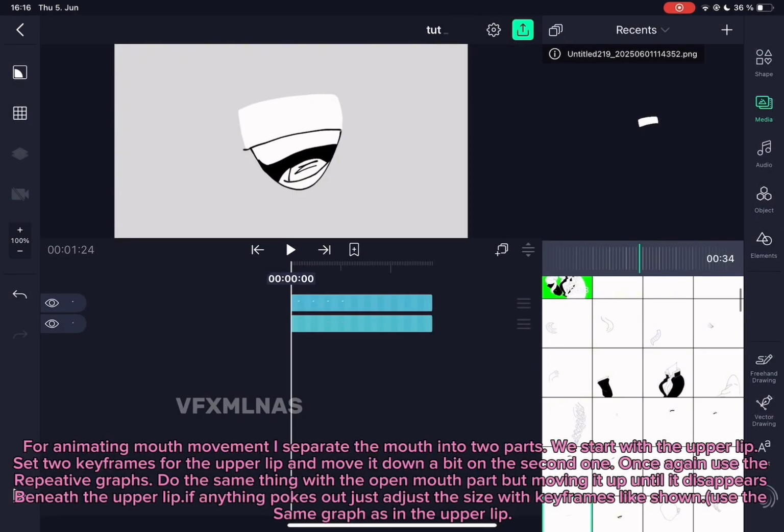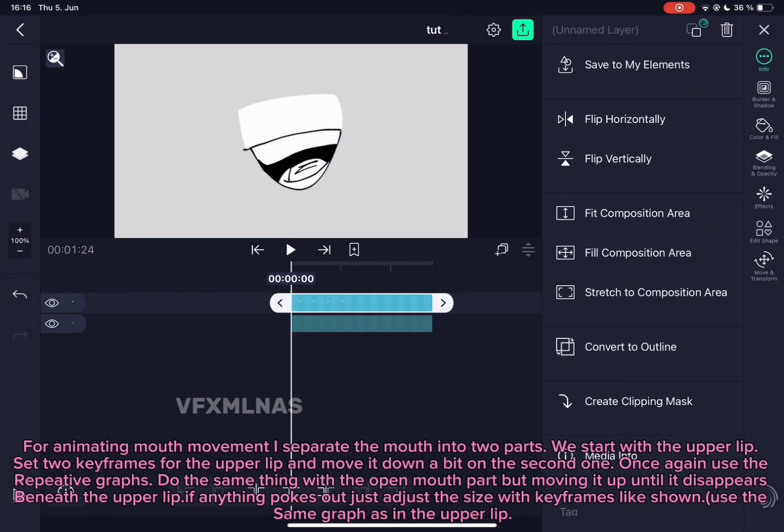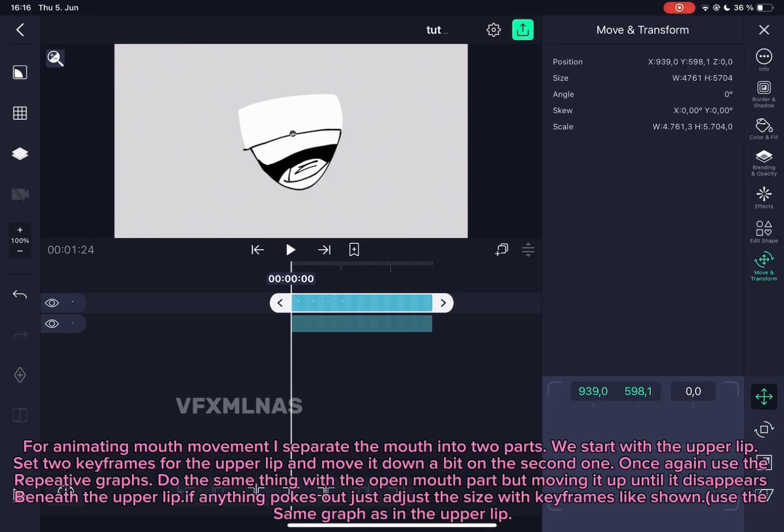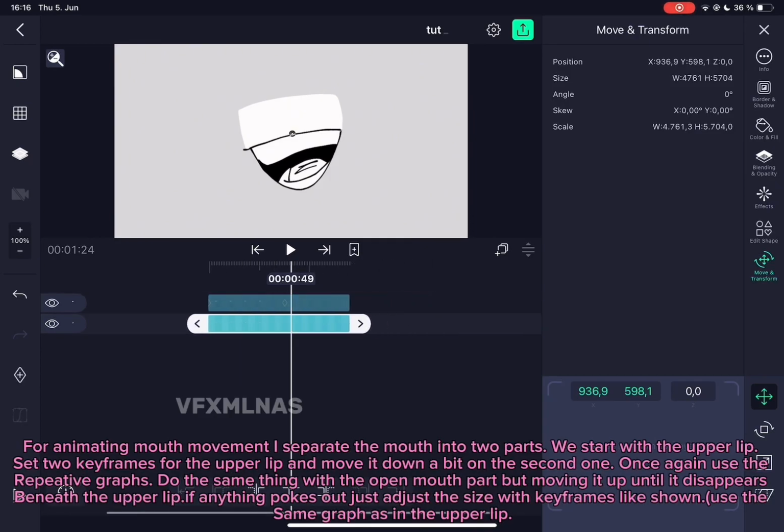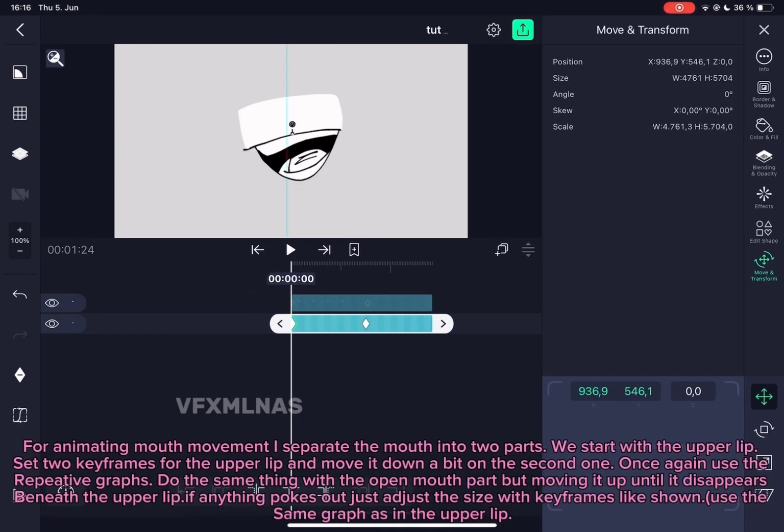For animating mouth movement, I separate the mouth into 2 parts. We start with the upper lip. Set 2 keyframes for the upper lip and move it down a bit on the second one. Once again, use the repetitive graphs.